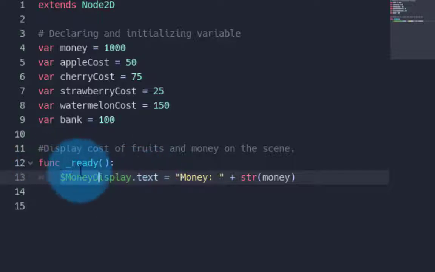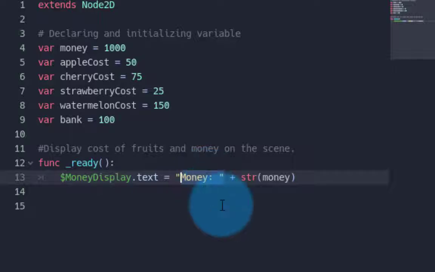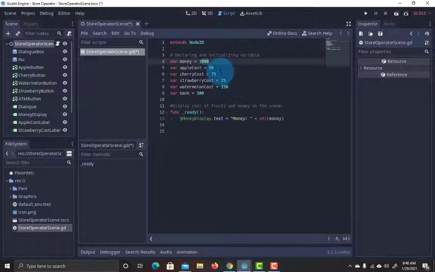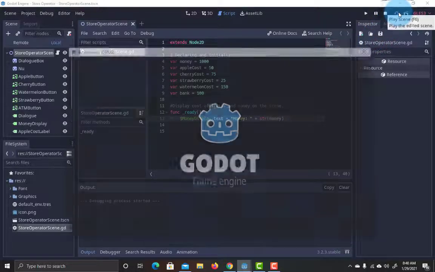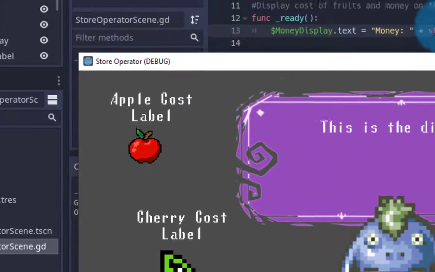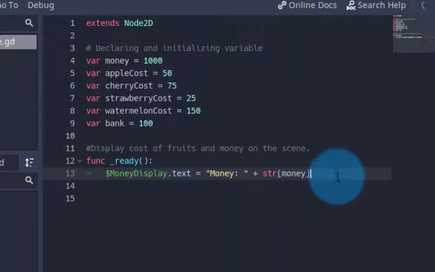We are going to be accessing money display.text, and we are going to be associating it with a string, money plus string money, which means it's going to display money colon and display the cost, not money, not a cost, but display how much money you have. Okay, so if I play the scene, money 1,000. Okay, so we are now going to do the same thing for the fruits as well.